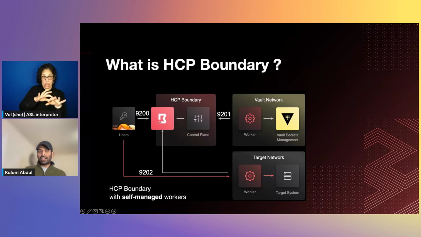So what are the network requirements for this to work, right? When you have the self-managed worker node within the VPC, all it needs is outbound traffic on port 9201 to the control plane, and outbound traffic to the target systems, right? The only inbound traffic the self-managed worker node requires is for the end users to connect to the worker node once they open up the session to connect to the target system, on port 9202. That's all the inbound traffic it needs.